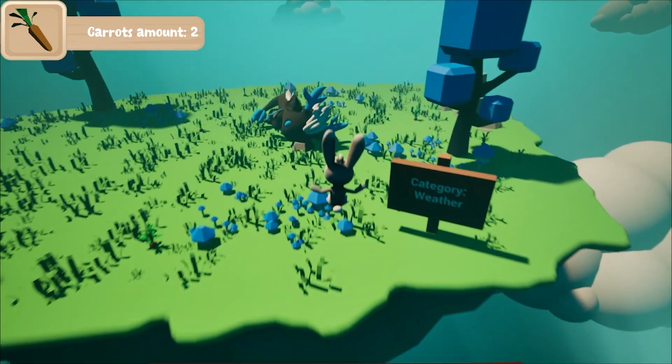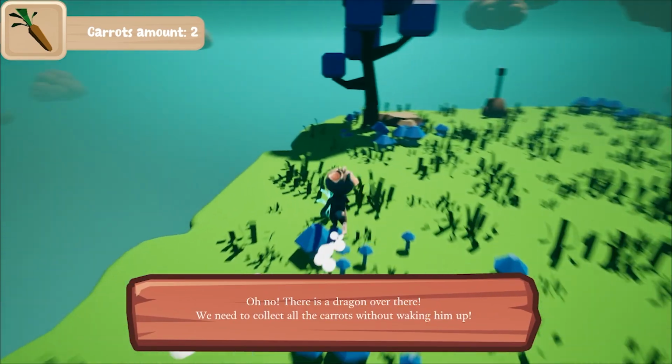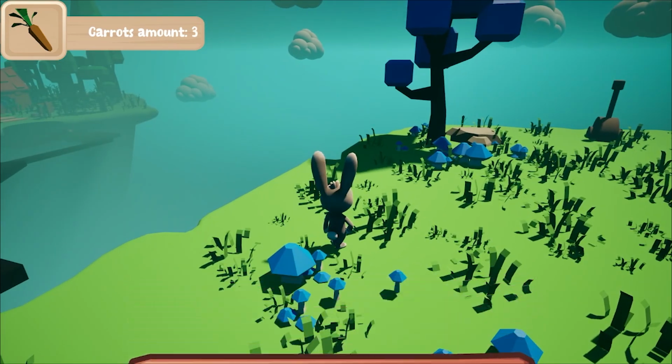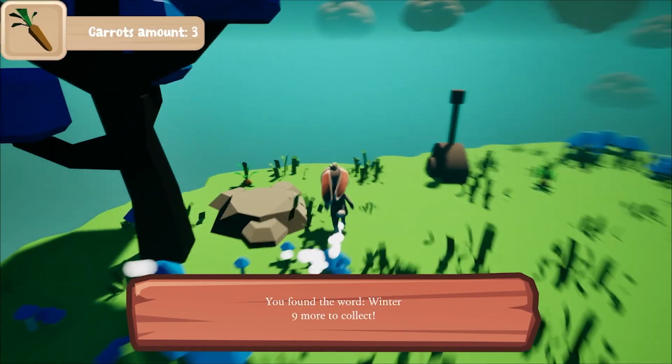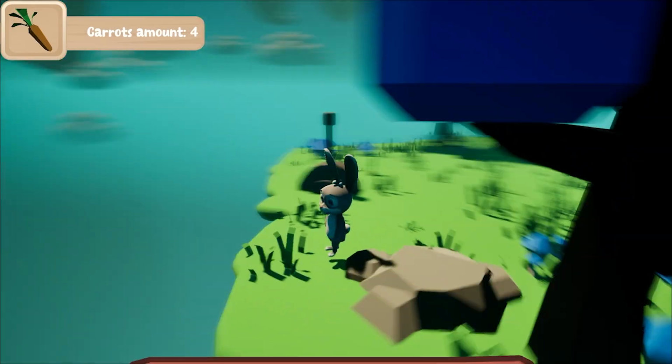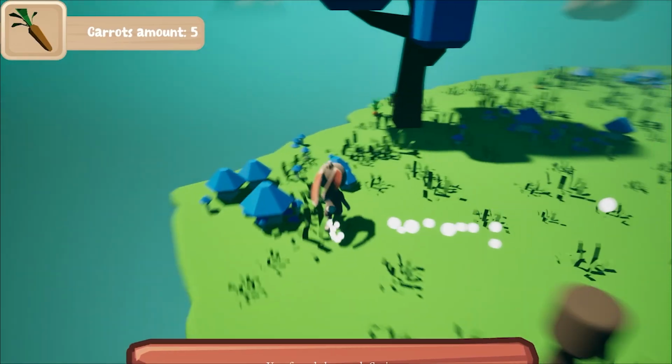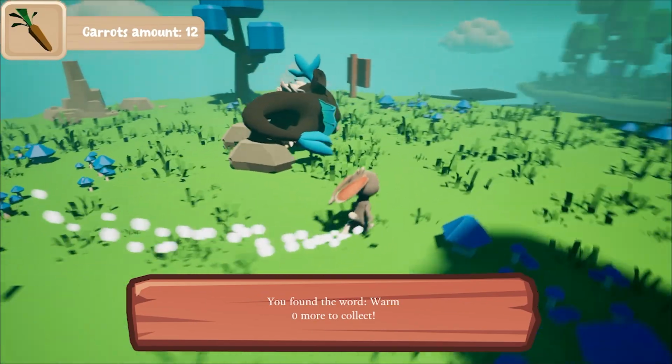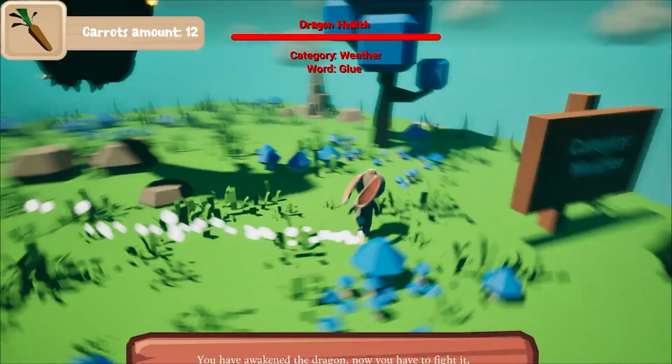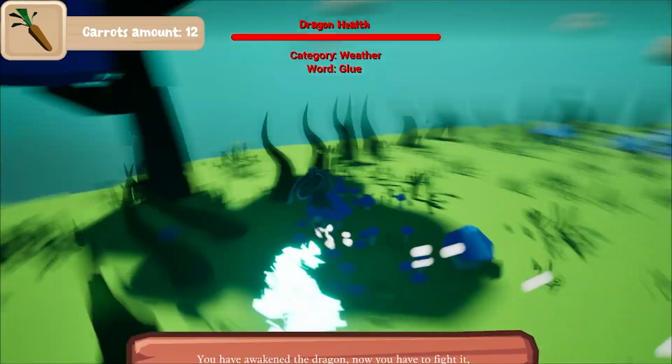When you enter an island, you'll see a sign showing the category of that island. Inside the island, you collect carrots, and each carrot shows you a word from that category. After you collect all 10 carrots, you can approach the dragon and start the battle.